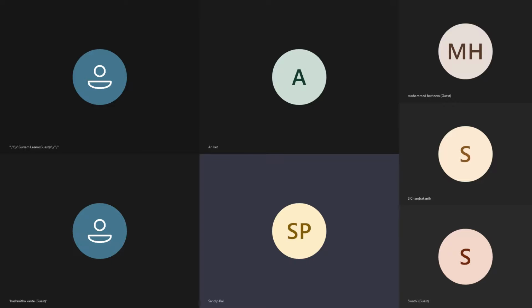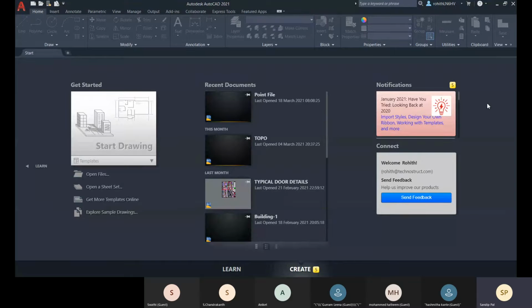So this is the first CAD software in the market, launched by Autodesk, and since 1982 it has been the most popular software, and it has developed each and every year. Right now we are using the 2021 version, and it has some updated features, like you can upload to your web through this AutoCAD installed on your desktop or laptop.